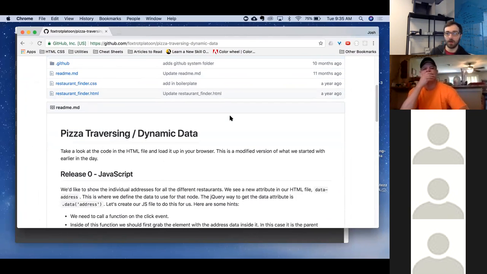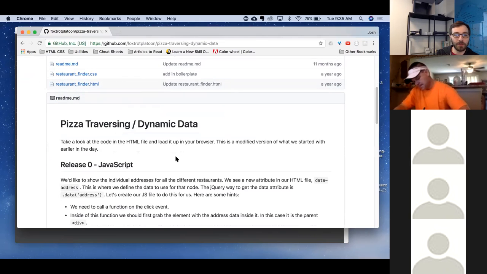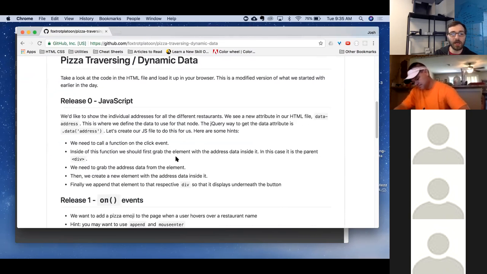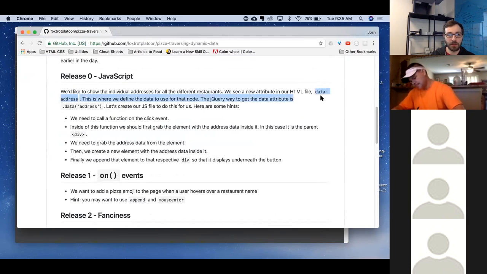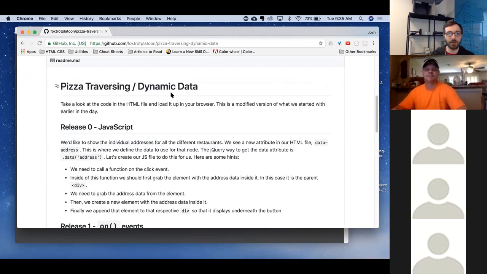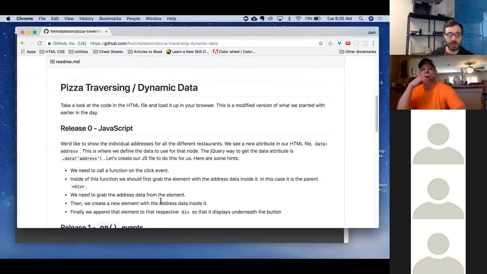And this was one of our assignments, which was this pizza traversal, where we were showing and hiding this address, or showing this address, I guess, that we were getting from the data set, or from the data address attribute. So let's take a look at the code that we have for this. So I already pulled this down.